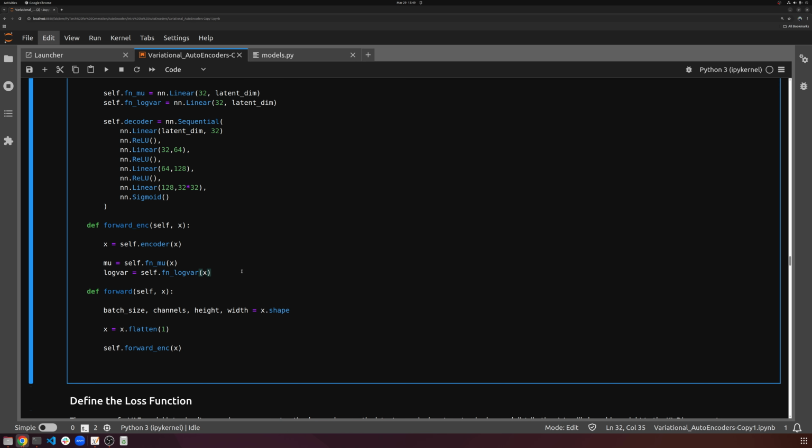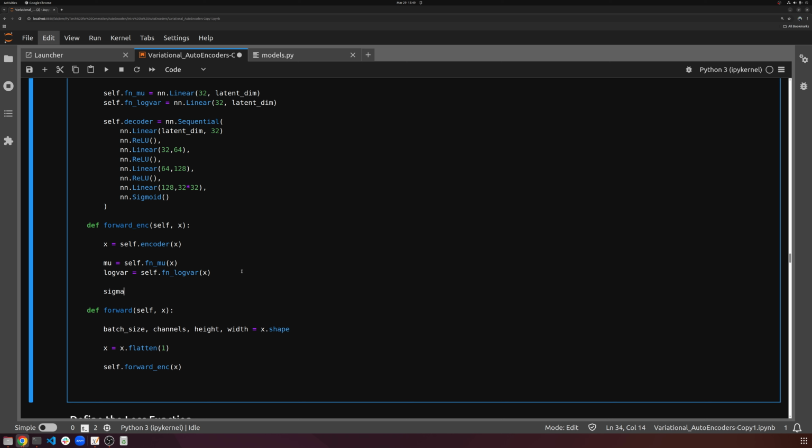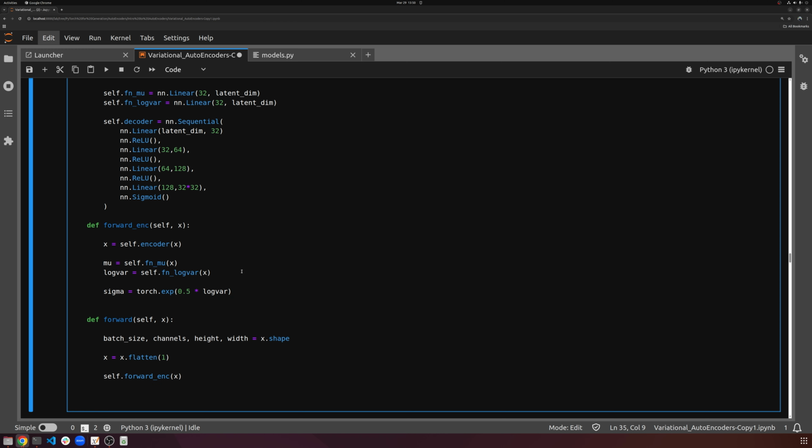So to get sigma, we're going to do sigma equals 0.5 times log var, that's our setup, 0.5 times our log variance, and then we can do torch.exp of that. And again, that's exactly how we just produced our sigma, or the square root of b is what we want, right? Now we need to generate some noise.